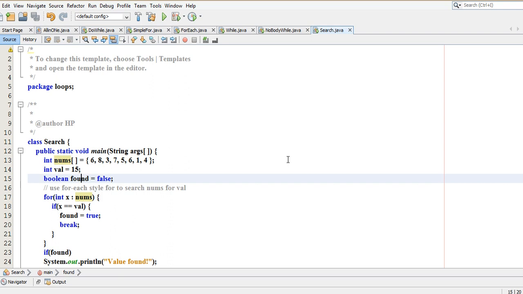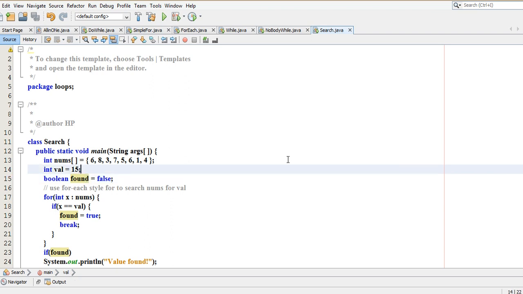Okay, boolean found equals false, so we need to initialize the value first, right? Initially the found variable is of type boolean. If you don't know boolean, my dear friends, go back to my previous videos on data types. Here the value of found is false, the value of val is 15, and now I'm going to use the for-each version of the for loop. Why? Because I'm trying to search.